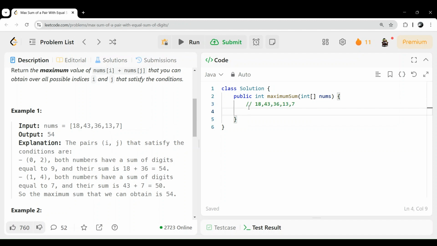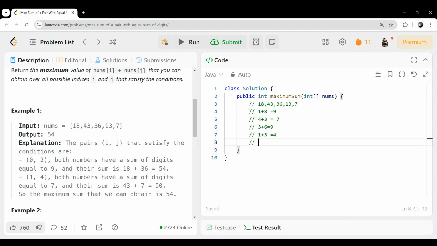First, let's find the sum of digits. 1 plus 8 is what? 9. 4 plus 3 is what? 7. 3 plus 6 is what? 9. 1 and 3, 1 plus 3 is 4, and 7. So these are our sums: 9, 7, 9 and 4. Okay, sum of digit of this is 7 only.